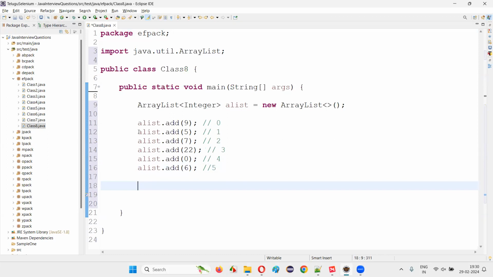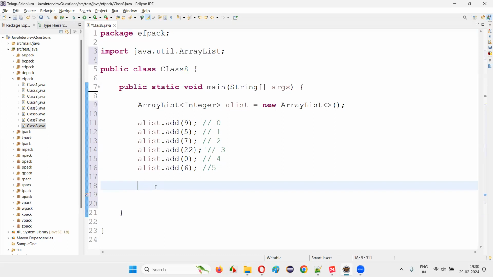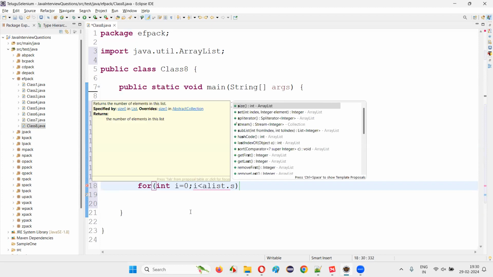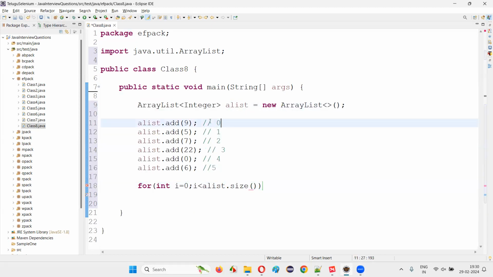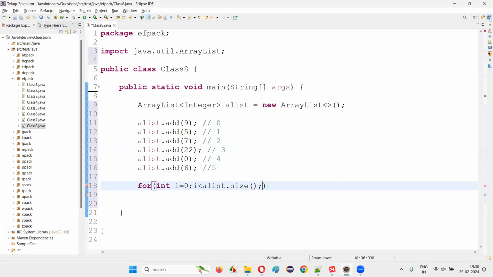If you have to iterate through these elements of this array list, retrieve them and print them, then we can use a normal for loop like this. int i is equal to 0. Here 0 means index. You can give any variable name here. I'm just giving i less than AList dot size, the size of the array list. So the size of the array list is 1, 2, 3, 4, 5, 6, so less than 6. That means up to the index 5. Because there is an index concept in array list, I can use a normal for loop here like this.